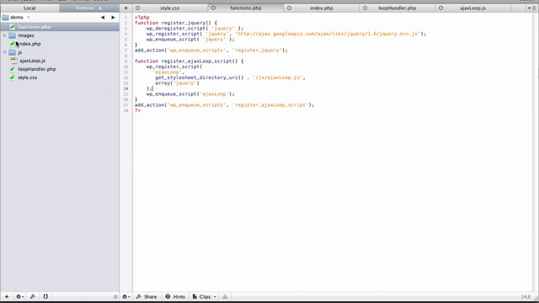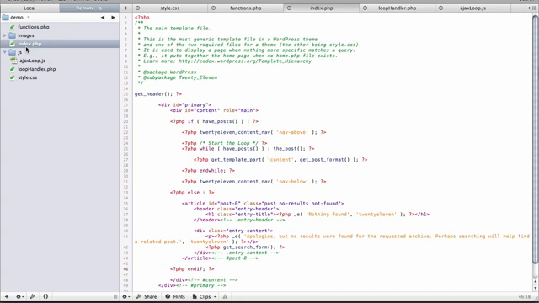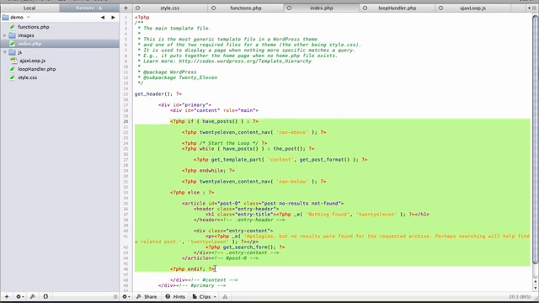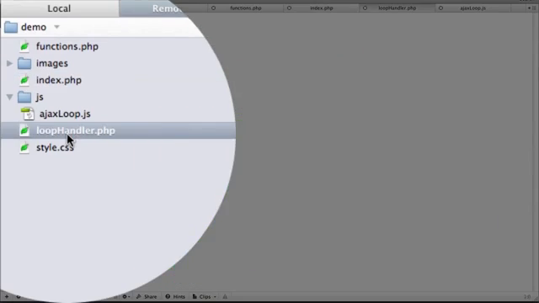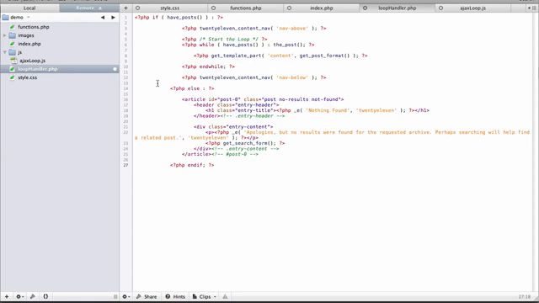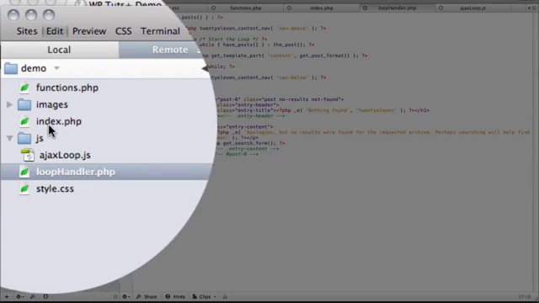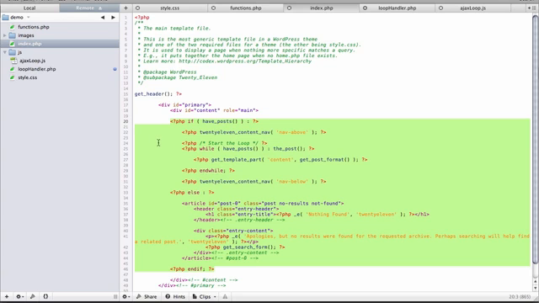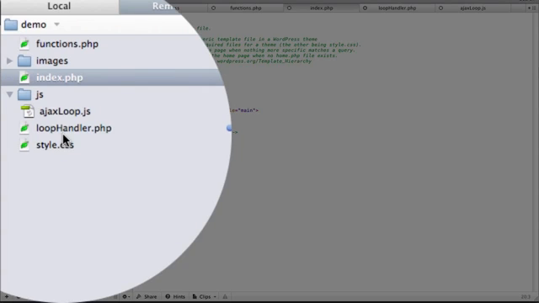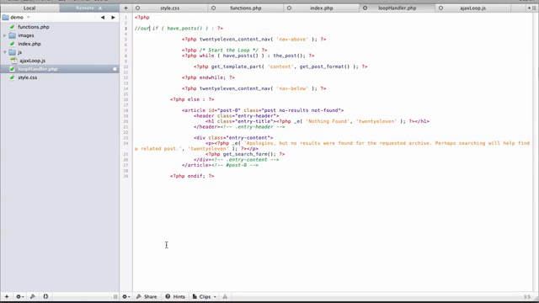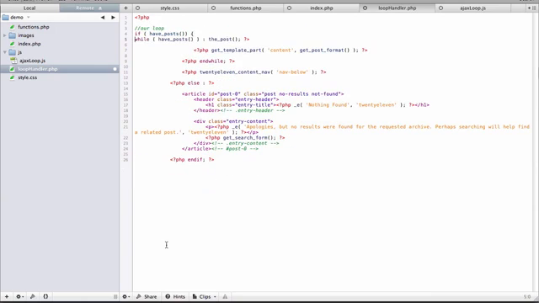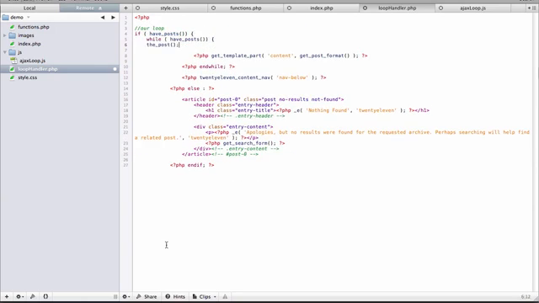First, we need to open the index.php file inside our child theme folder. Once we are there, we need to highlight the loop and copy it to the clipboard. From there, we paste the code into our loophandler.php file. And once we've done that, we need to make sure to return to the index.php file and remove the code. For the purposes of this tutorial, we're going to clean up our code a little bit to make it easier to see the additions we will make.